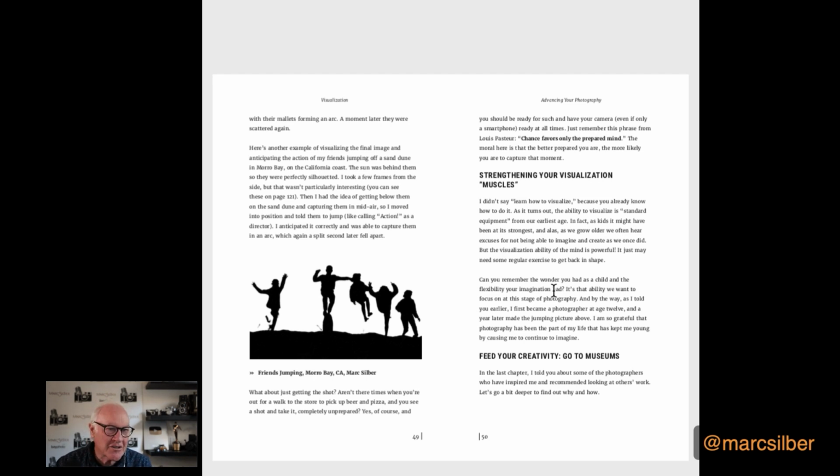How do you strengthen your visualization muscles? Go to museums. And if you can't physically go to a museum, if you're in lockdown, go to their website. There's a whole bunch of them out there. The Rijksmuseum, I love their work. The MoMA in New York. In your own country or your own area, you've got museums. If you can go there physically, that's even better.